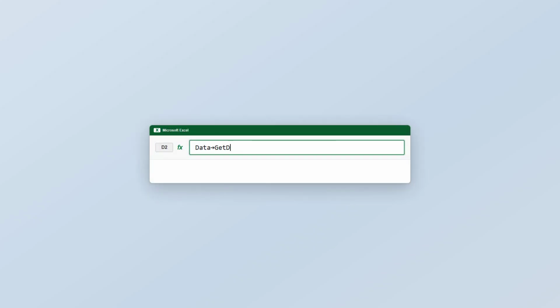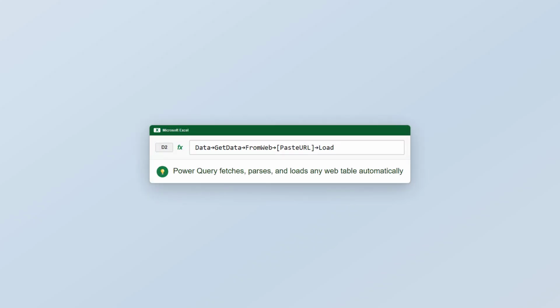Once you paste the URL and click OK, Power Query connects to the website and shows you every table it detected on that page in a navigator panel. You simply select the table you want, click Load, and Excel imports all the data instantly into a formatted, connected table. From that point on, you can right-click anywhere in the table and hit Refresh to pull the latest live data at any time. Look at the result.